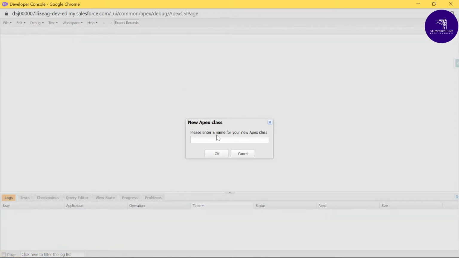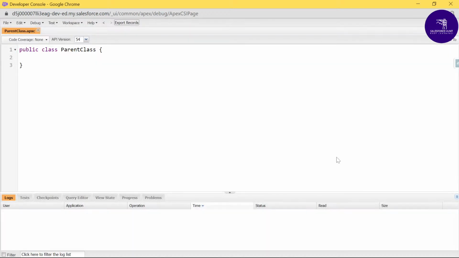So Apex class, something like parent class, click on the OK button, and now you can see my class is created here, right? Once you create this class, you have to define some method underneath it. So how to define the method, you can select public static. Okay, just focus on the method overriding.